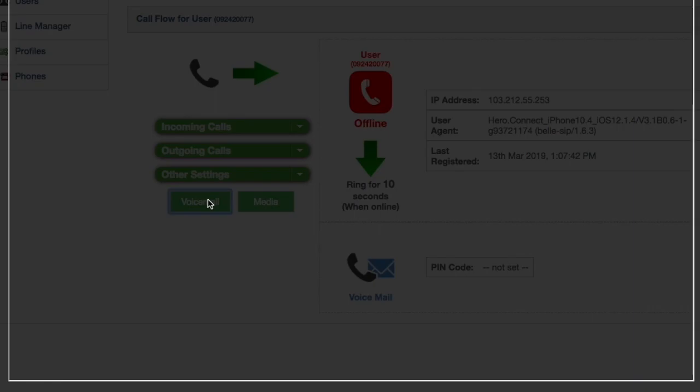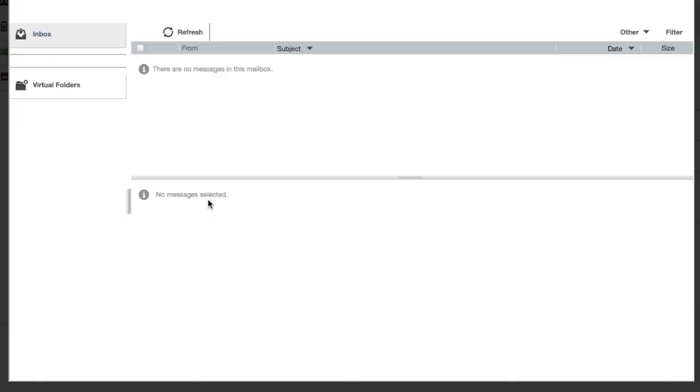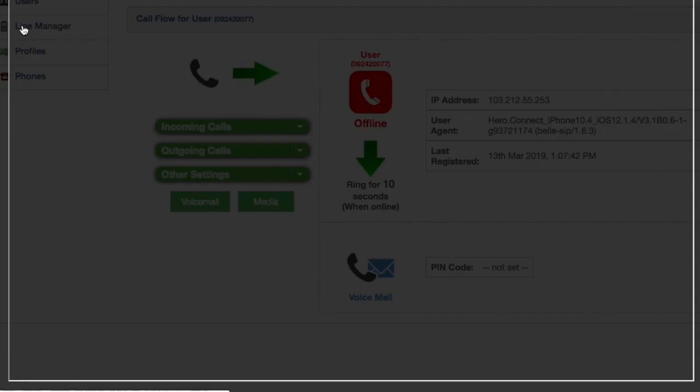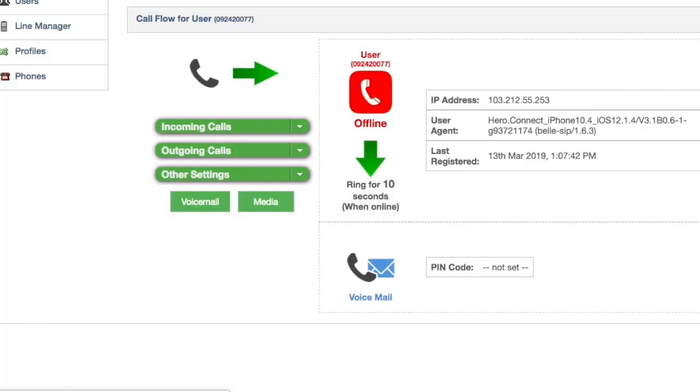Click on the voicemail button to check for any messages in your voicemail box for this line. Click on the media button if you wish to upload your own MP3 recordings for your voicemail, unavailable, and busy messages for this line. You can also upload an auto-attendant message and replace the default music on hold and ringing media if you prefer your own music and ringing files to be used.